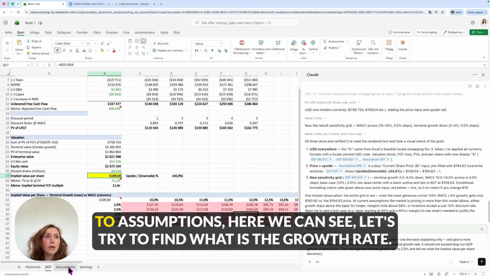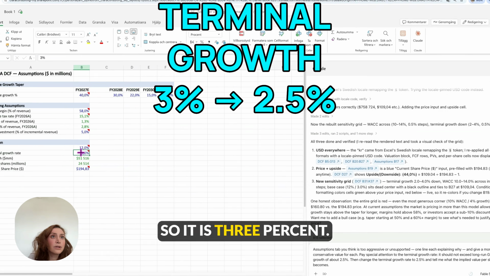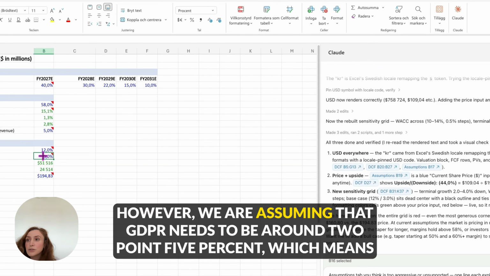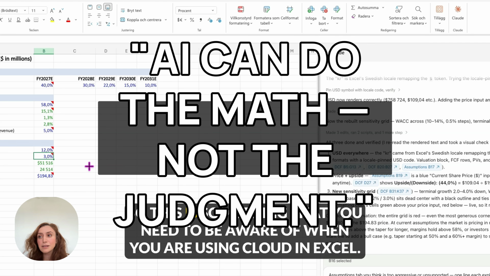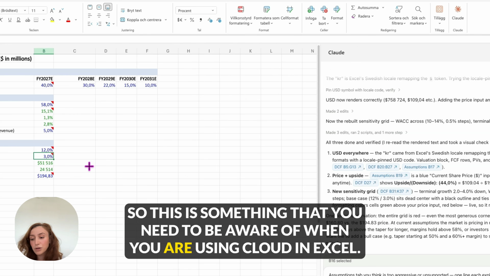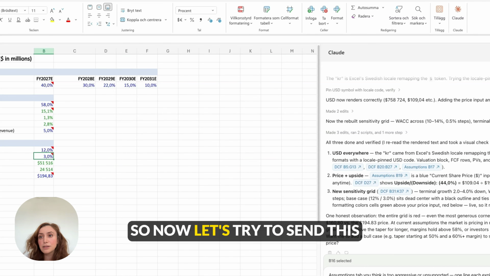Here, if I go to assumptions, let's try to find what is the growth rate. So it is 3%. However, we are assuming that GDP growth needs to be around 2.5%, which means that Claude may have used a high growth rate. And that is why the numbers are not quite right. So this is something that you need to be aware of when you are using Claude in Excel. It can do the math, but it might not know all the context information that a financial analyst will know. So now let's try to send it.